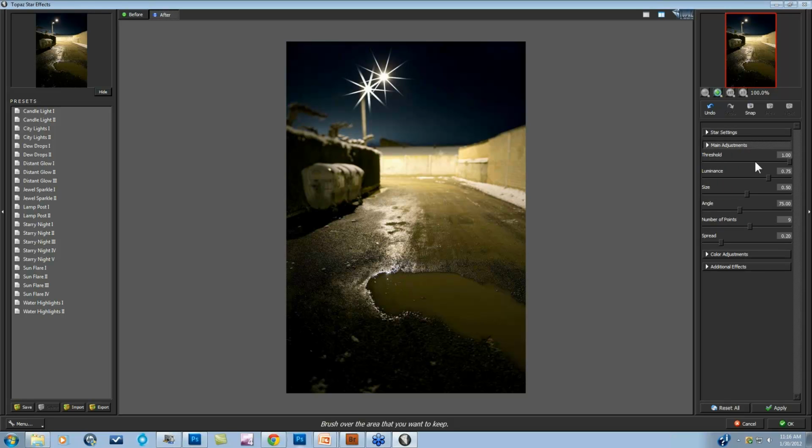Okay, so now back in our main adjustments. We've gone over threshold. Luminance is going to control the brightness of your star. So increasing this is going to just increase the overall brightness and transparency of the star effect. As you take this down, you'll start to see through those spikes. It'll be a little bit more natural of a feel, and as you take this up, it starts to be much more obvious and much more solid shape. Then your size, pretty obvious.